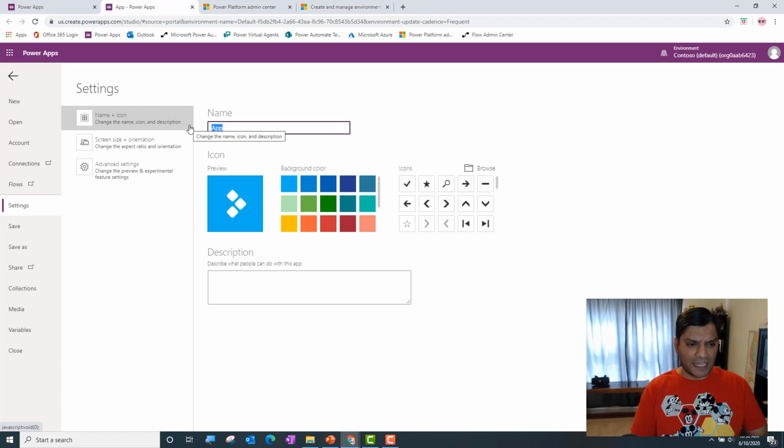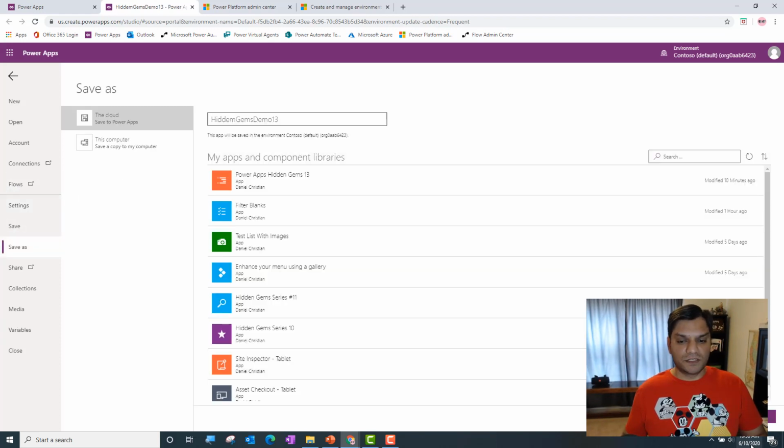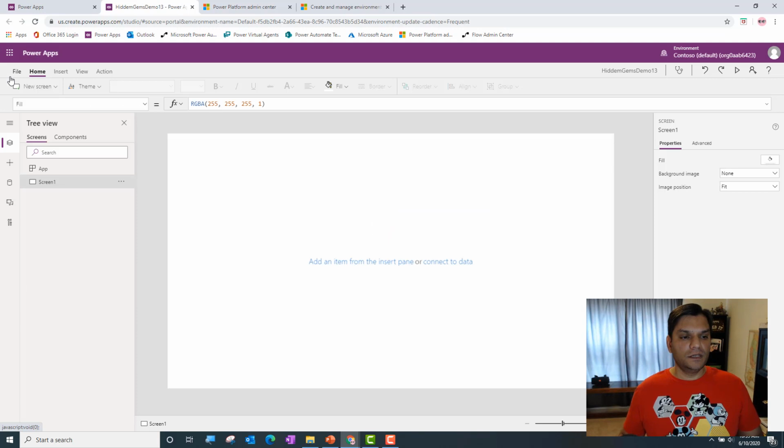So first, let me just create a demo app. I'm going to call it Hidden Gems Demo 13. I always like to change things up a little bit, come up with new icons and not stick with the original ones. So I'll change all of that. I'll first start very simple, and then show you how we can make things a little more advanced in that notify functionality. So it's saving. Okay, so we are here.